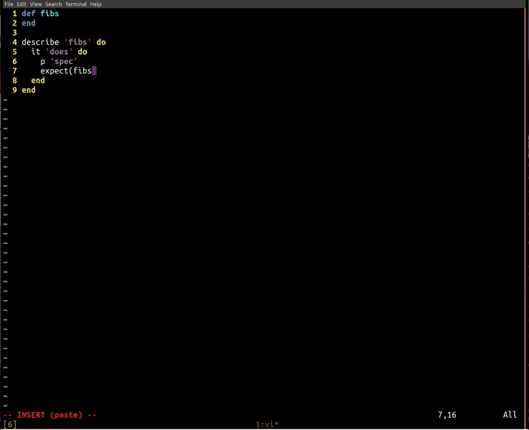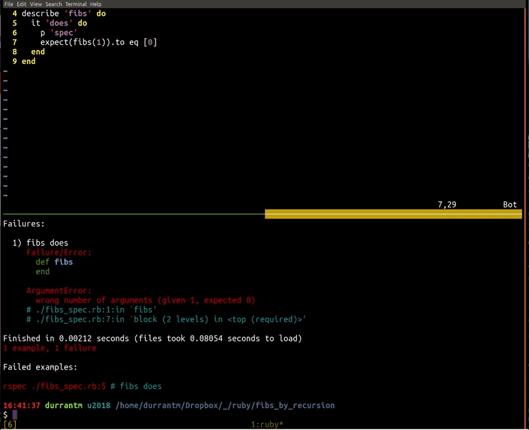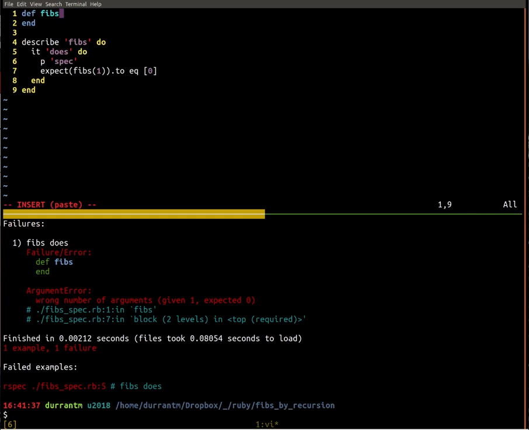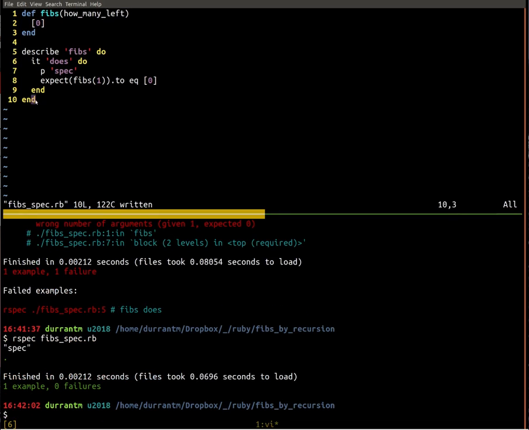And our expectation is going to be, we're going to call that method, pass it 1, and we're going to expect it to be 0. Our first Fibonacci, we're going to start at the 0 of the Fibonacci series, so that's what we want to get back. Okay, and we needed an argument, so we're going to add in how many Fibonacci's we want. I'm going to call that how many left. And again, we're just going to start off referring the first one. Not actually using that yet.